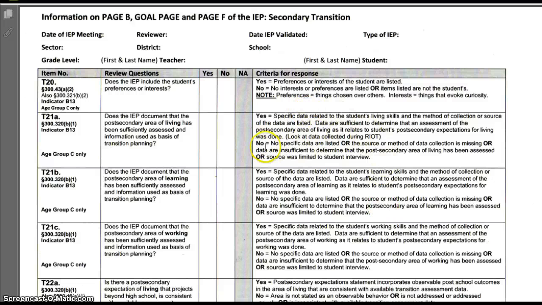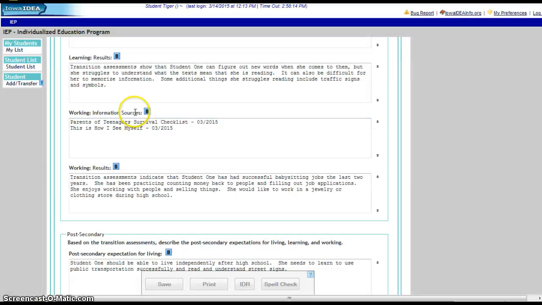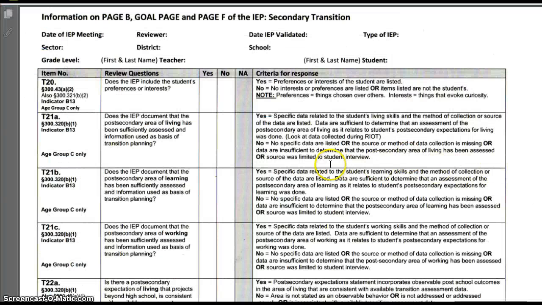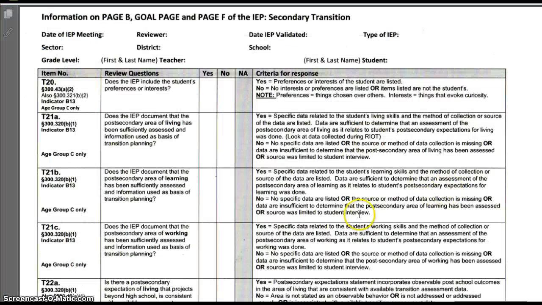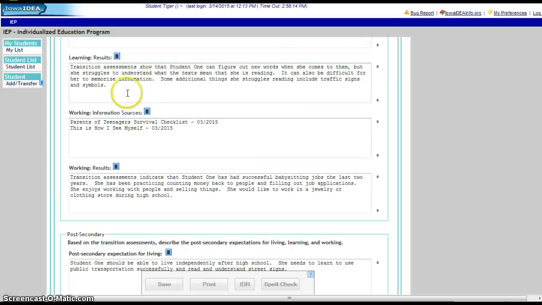Now I want to point out that besides yes, if I would have marked no, it would have said no, there's no specific data listed, or the source or method of data collection is missing. That was the transition assessments that I listed there. Or the data is insufficient to determine that it had been assessed. So if I had very little here that really didn't mean much of anything, I would have to say no. Or that it was limited to just a student interview.